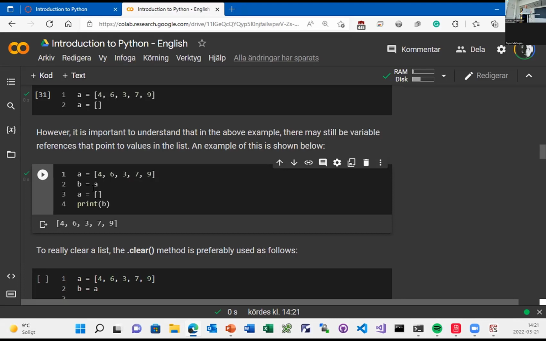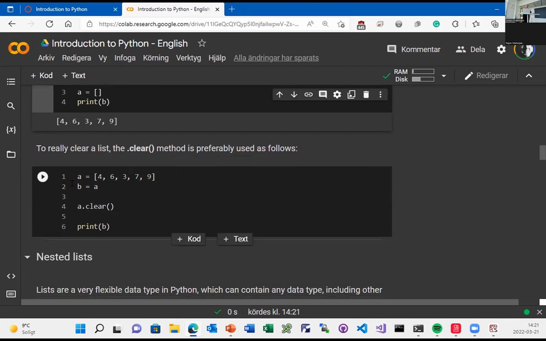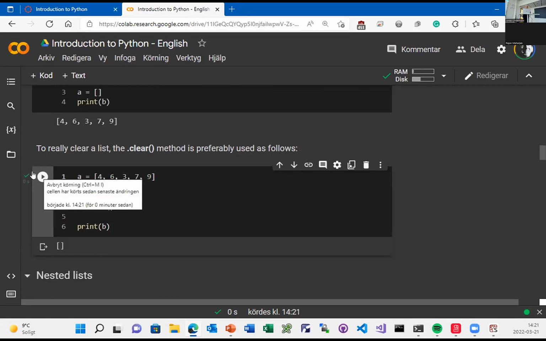If you really want to remove the things inside a list, you can use the clear method. So the clear method will actually remove the items in the list. So in this case, I have the same situation here. I have A with a list, B points to the list of A, and then I do A clear. And if I print B, the items should be gone from that list as well. So as suspected here, I get an empty bracket there as well. So clear will actually remove the items from the list.